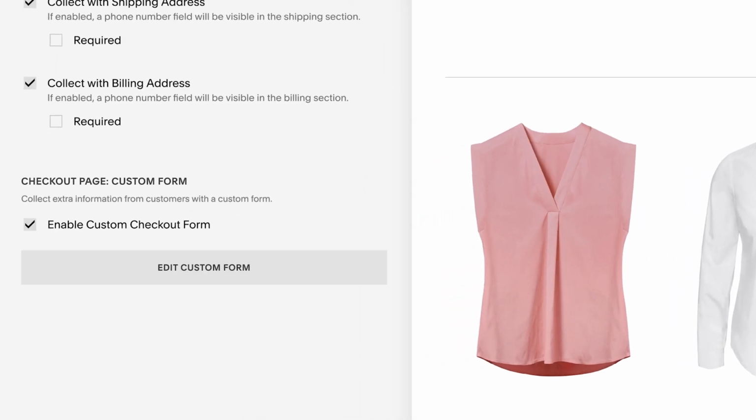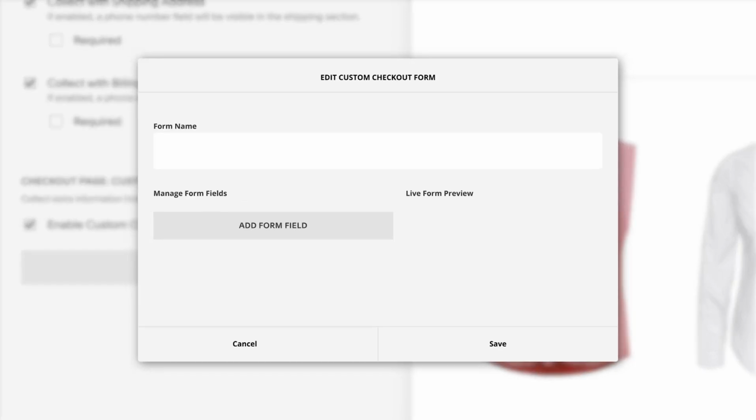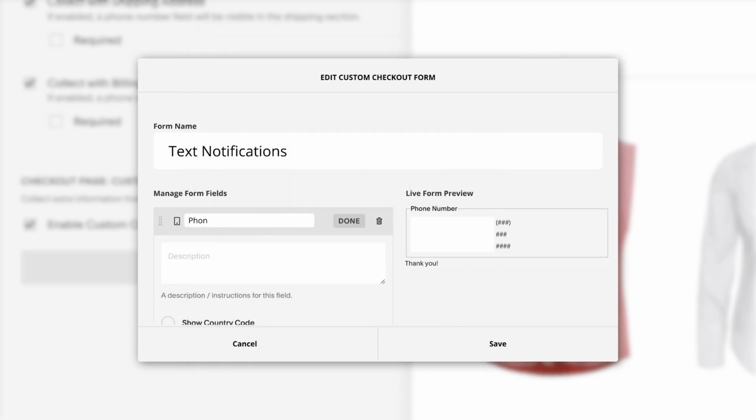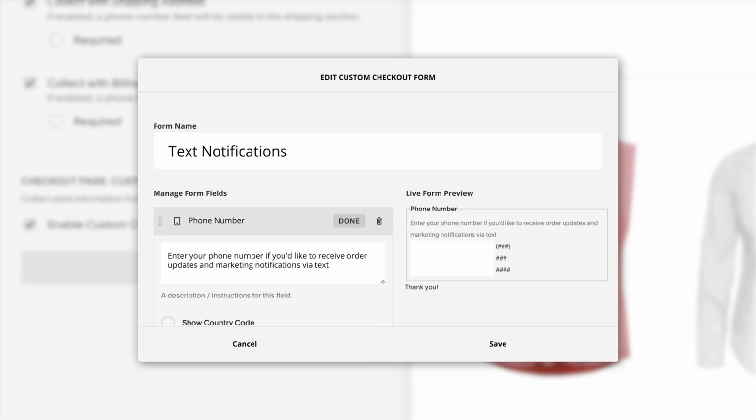Now let's edit the custom form. Give the form a name, like text notifications. And then add form fields for the following. First, add a phone field and rename it to phone number. In the description box, let's add helpful text, such as enter your phone number if you'd like to receive order updates and marketing notifications via text.